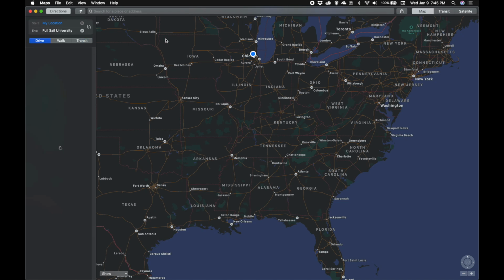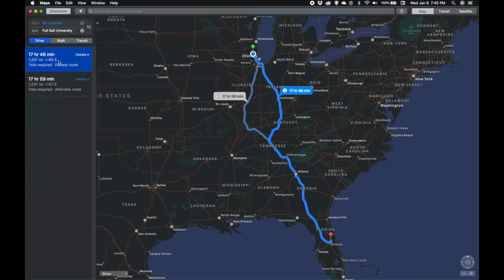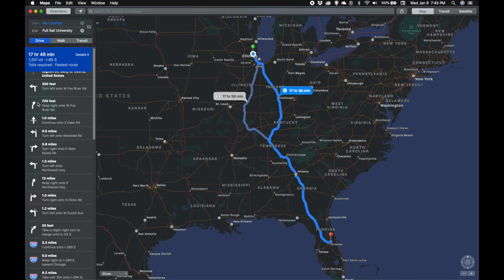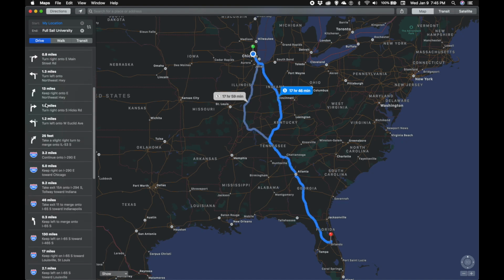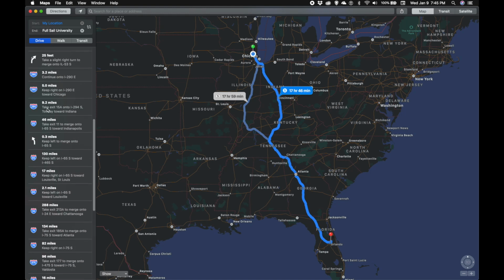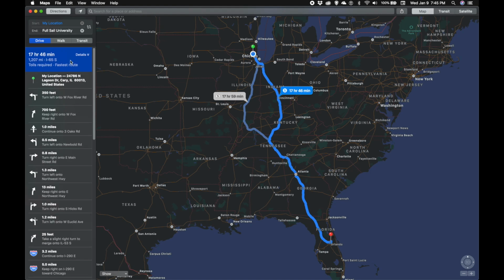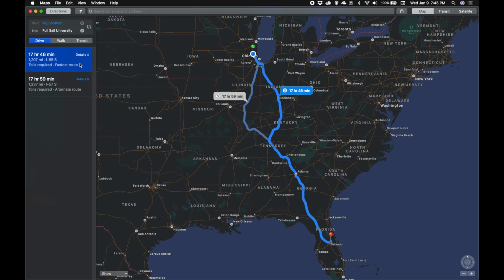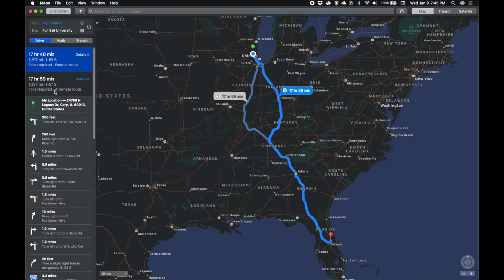So, you have the drive option, so you can get details, which, if you click on it, shows all the directions that you would have to do. So, there's that, and then, say you didn't want that one, you can use the alternate route, because the other one was fastest. Same thing, click on details, you can see that.